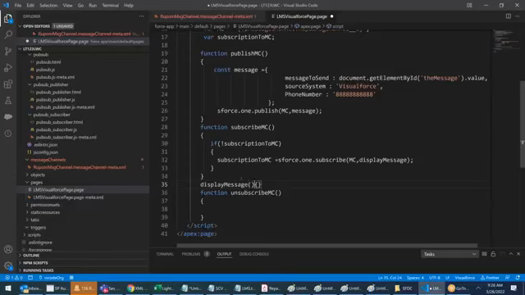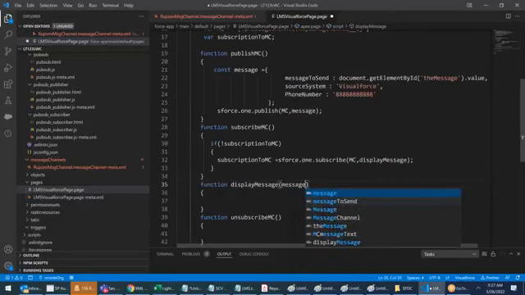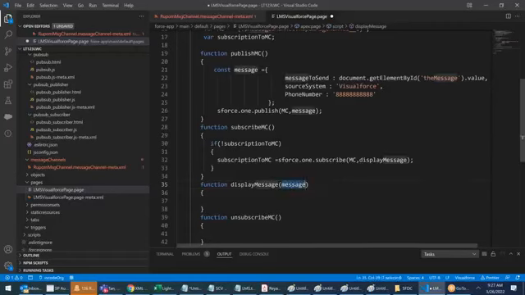Another function I'm writing: display message. I have to use the function keyword, F-U-N-C-T-I-O-N, function display message. In that, the message will be there. You have to create a variable. Message is the variable. Here the message is stored.